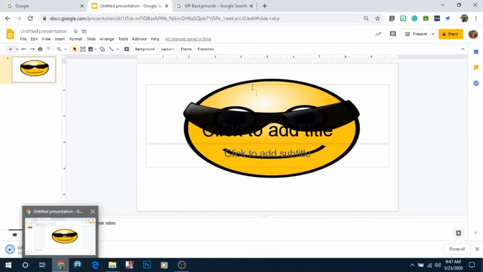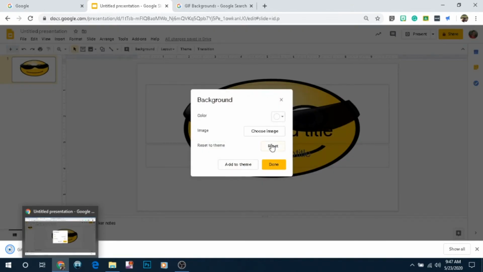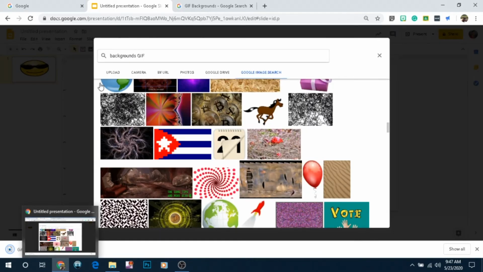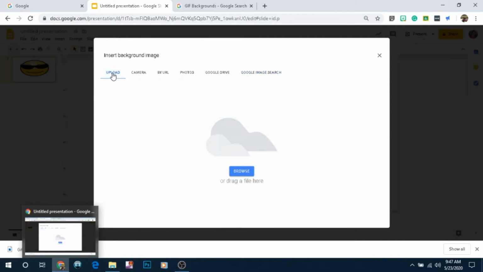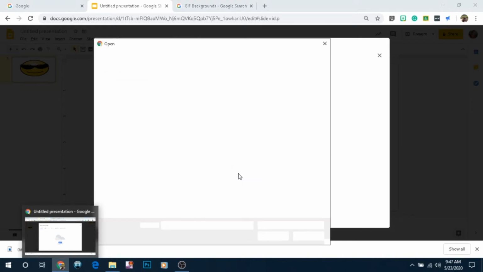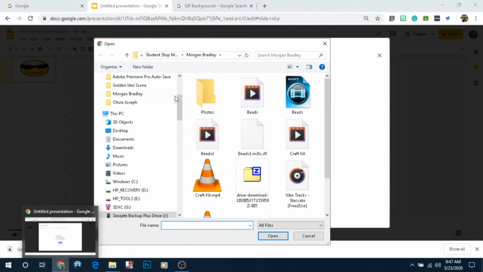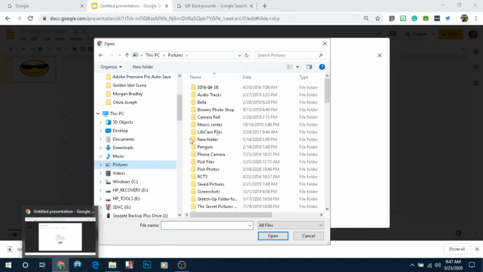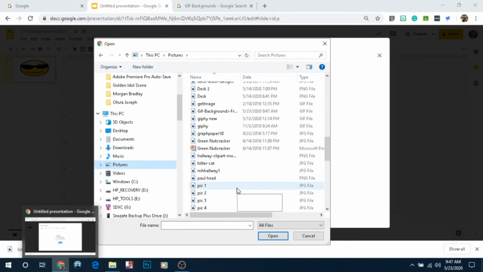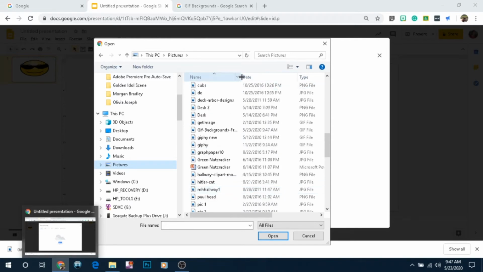Now I'll go back to my slideshow, and just like you were doing, you're going to go back here to click on Backgrounds. I'm going to choose an image. Now instead of going from a Google search, I'm going to go over here to Uploads. I'm going to browse my uploads. Then I'm going to go here to my pictures. That's where I put it. And let's see where I can find it.